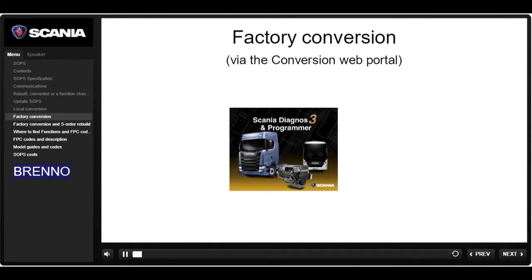Before starting the conversion, the desired change to the SOPS file must be verified. Currently, the vehicle can only be modified within those specifications that were available when the vehicle was manufactured. This means that it is only possible to convert the vehicle within the framework of what was possible at the time of the original order.